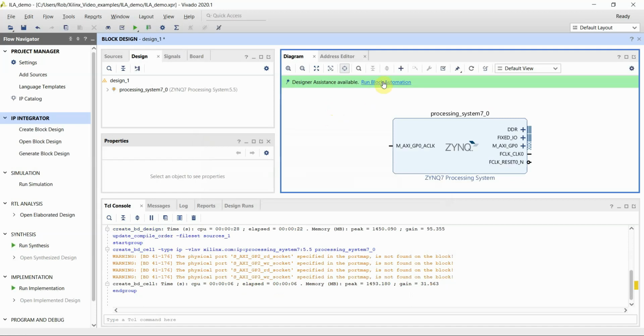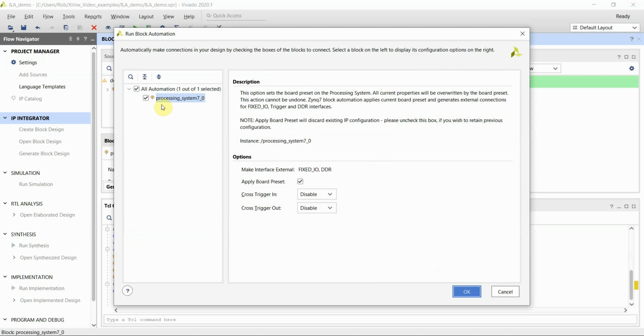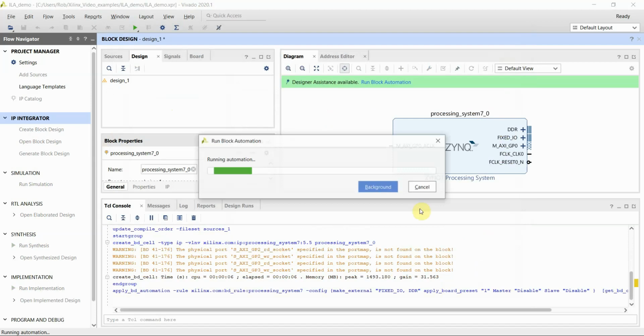I'm going to go ahead and run the block automation. I'm fine with all the settings that it's recommended. Click OK.